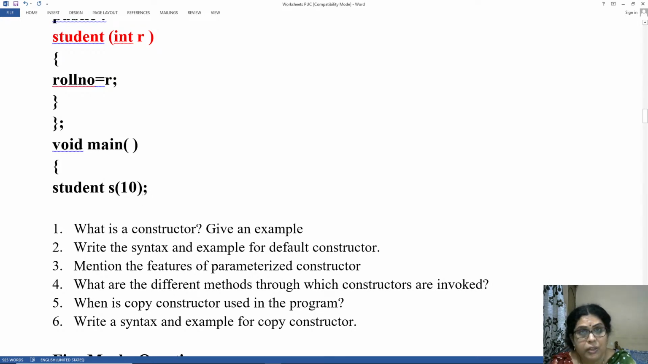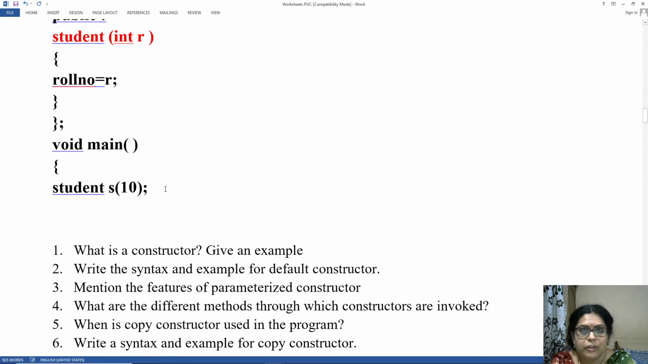That is, when I am creating the object itself, I give the value for it. So this is called an implicit call. Explicit call is when you first create the object. When you create the object, you say student S1, and then you say S1 of S1 is equal to 10. When you do it like that, that is explicit. That is invoking the constructor explicitly.